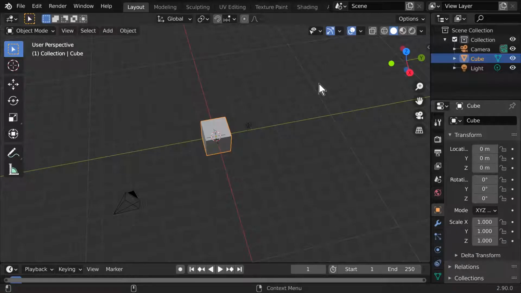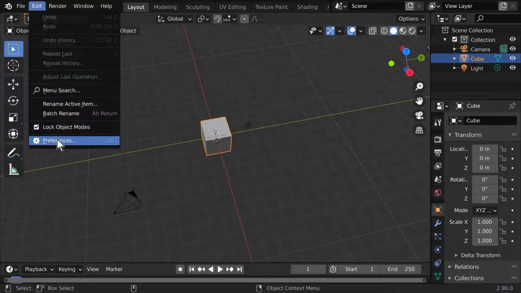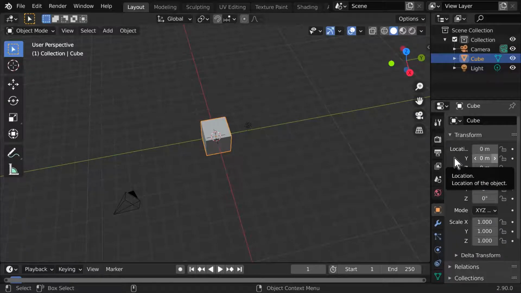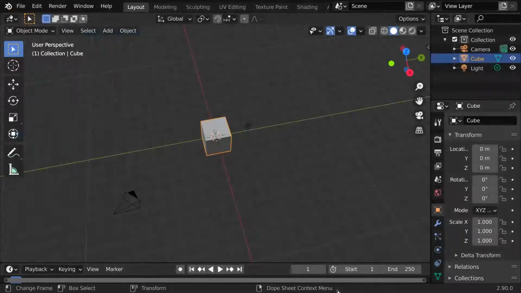One other thing is, as I'm doing these tutorials, a reminder that I use the Industry Compatible Keymap, which you can set your Blender to by going to Edit, Preferences, and then Keymap. And then you just select Industry Compatible up here. This is more in line with the controls of software like Maya, Autodesk. But if you go to other Blender tutorials, I think you'll find for the most part that they use the Blender Keymap, so it's good to be aware of the differences.